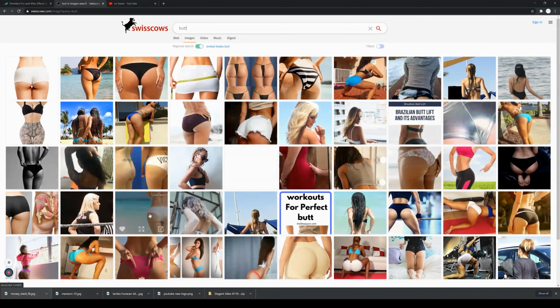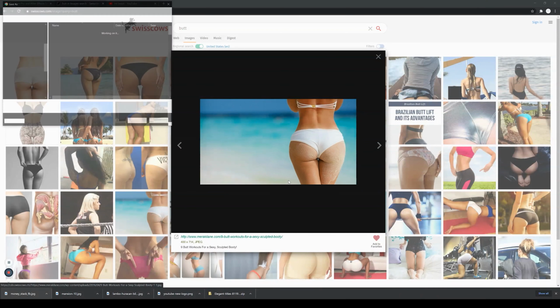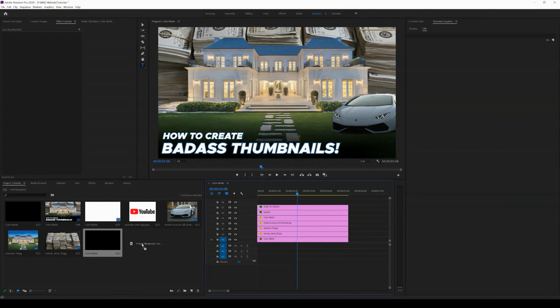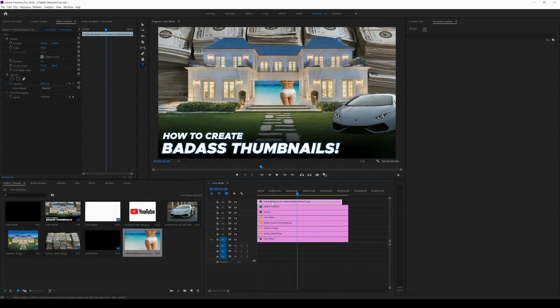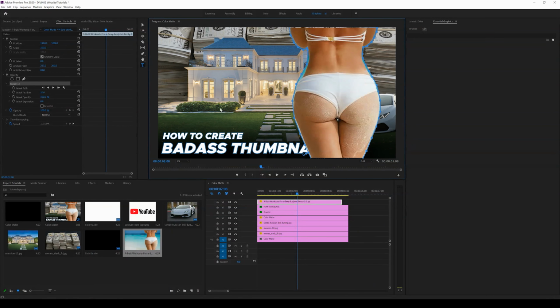There's a nice butt. Okay, save image as, and let's go ahead and bring that in. This is the same exact deal here. We're going to be using our mask tool. So we can go ahead and mask around this body. All right, mask expansion. We're bringing that in a little bit. And we're going to add a feather, just like we did last time.